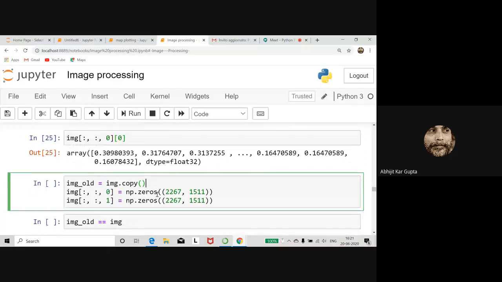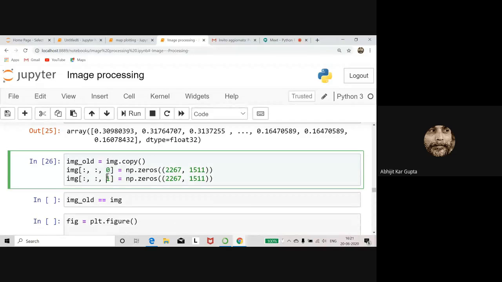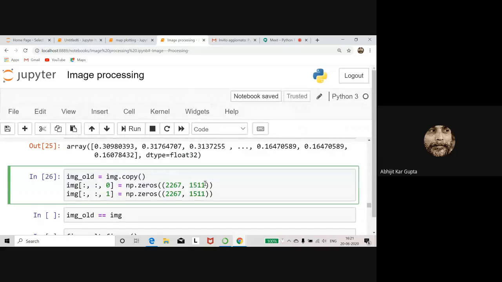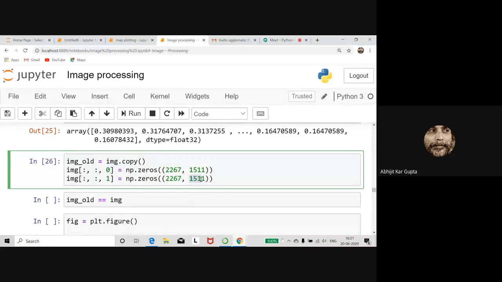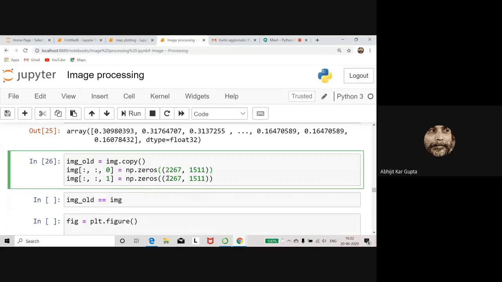I actually run this. I take two channels, the 0th channel and the 1st channel, which means red and green, and I completely change them and put all zeros. See, 2267 by 1511. And you know np.zeros, you saw it yesterday also. It will create an array of zeros of this shape. I intentionally, by hand, put all zeros instead of all these fractional numbers.